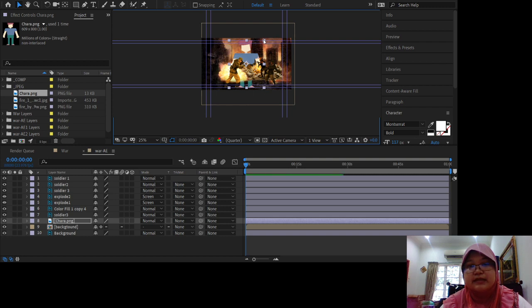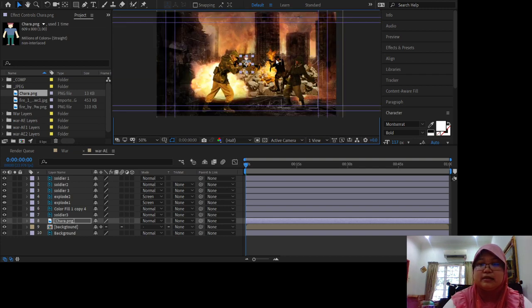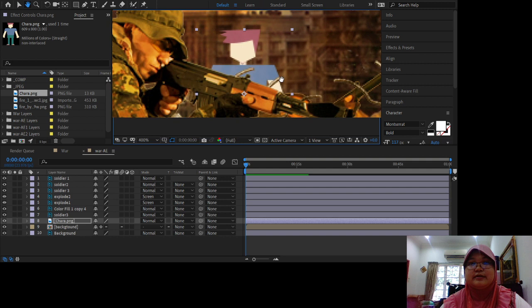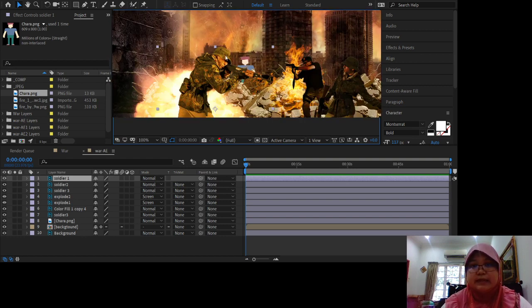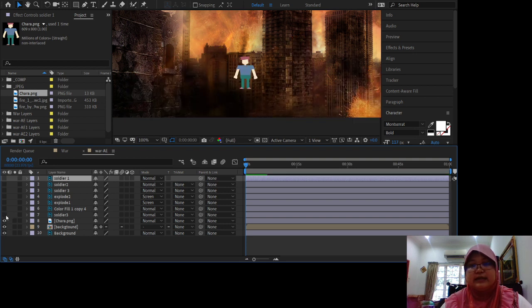Okay, I have my character here. So maybe I want him to be the thing that we focus on at the background, for example. Right now I'm only resizing my character, but the soldier one is actually really at the front, and it prevents me from doing it, so I can just make everything like that.